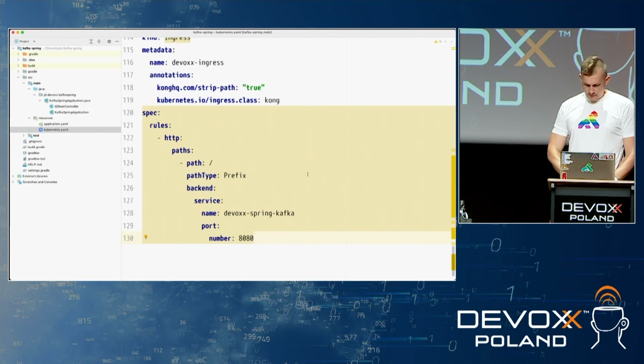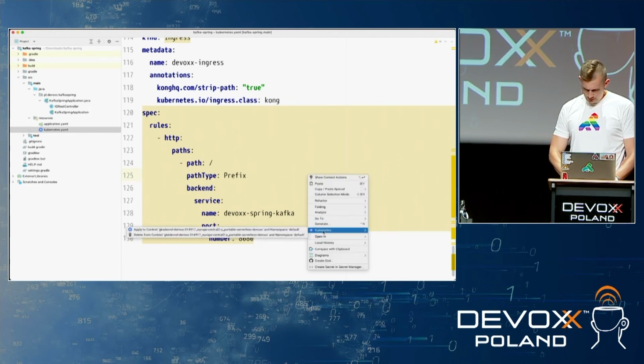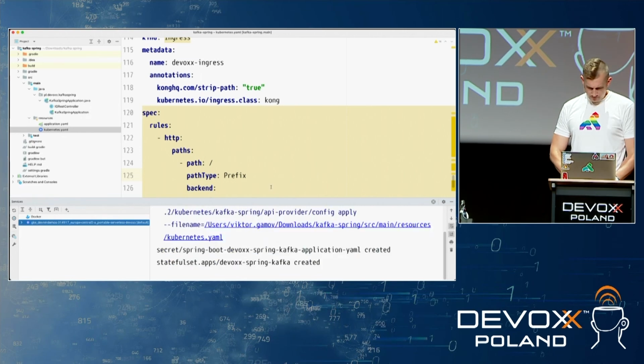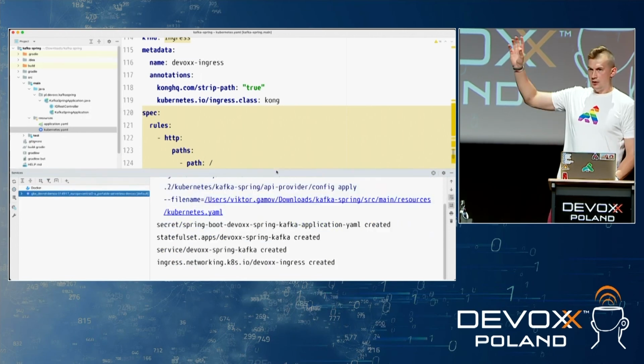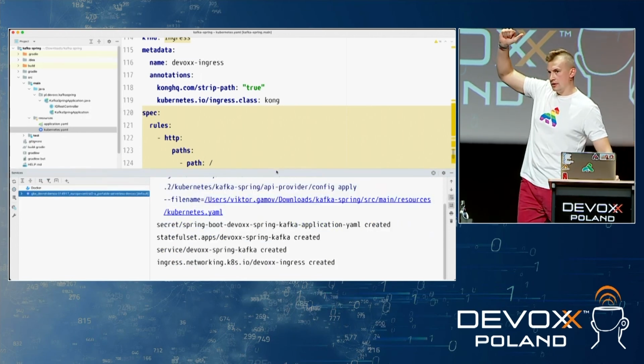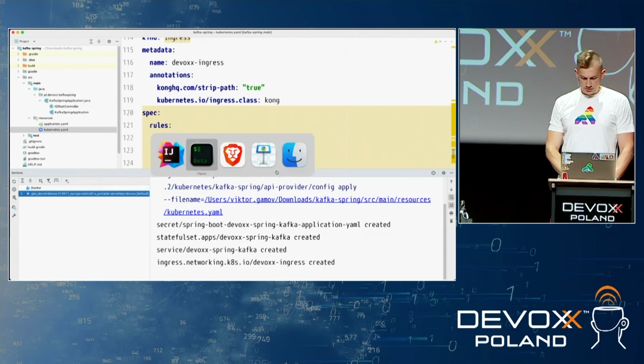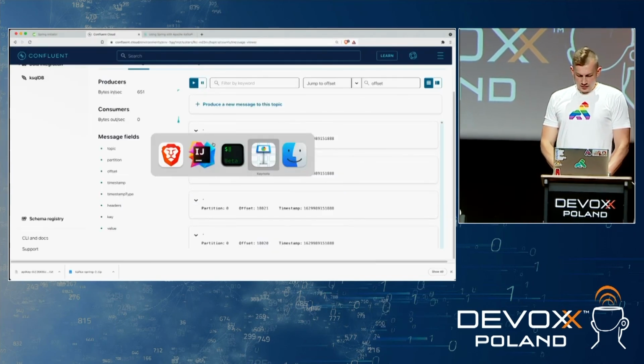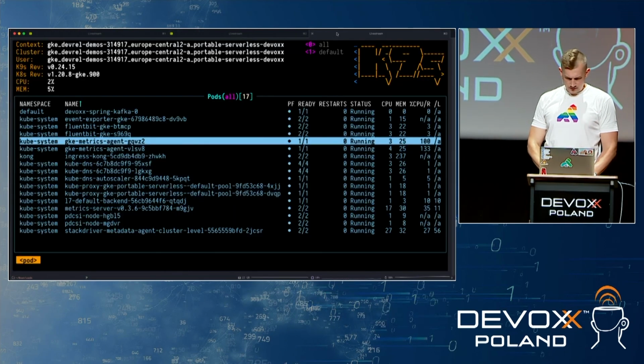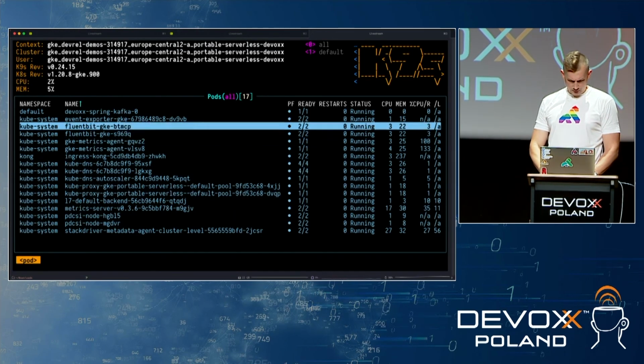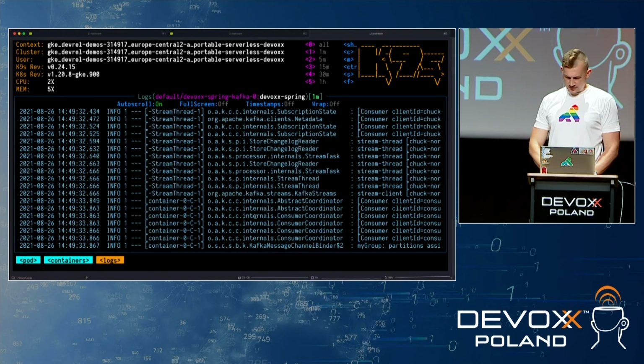So let's do this one. I'll just do apply. What it will do in this case is take my image that I deployed in the Docker registry, and deploy this image into my Kubernetes cluster. So if we go here, let's see if the application is up and running.